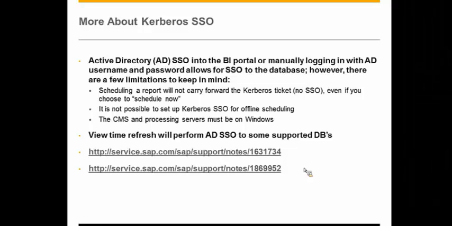The 186.9952 goes into our SSO database options for Kerberos. It explains the limitations, the requirements, and points you to the other documentation if you're using analysis, SQL, or HANA.